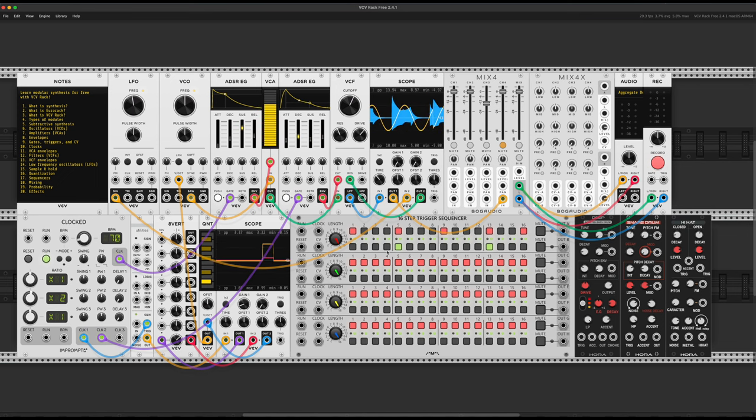So this needs some sort of clock source so that it knows when to advance to the next step, because it has no concept of tempo itself. It just plays the next step whenever it receives a signal. So we're going to take our main clock. Actually, I think we'll use a 4x clock, which will give us 16th notes relative to 70 BPM. And let's plug that into our clock input.